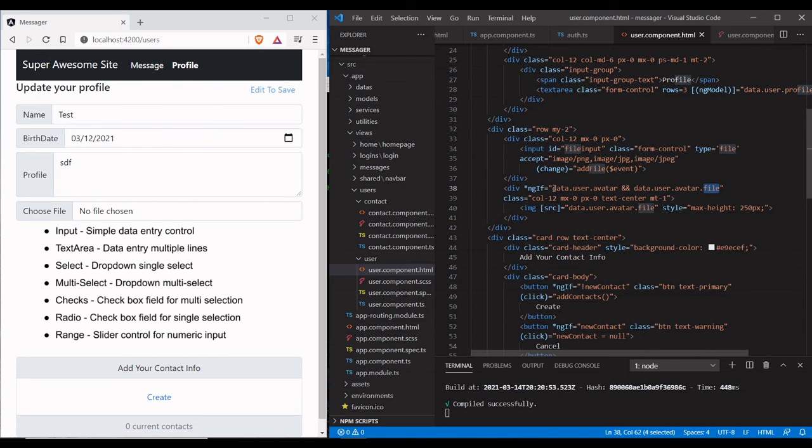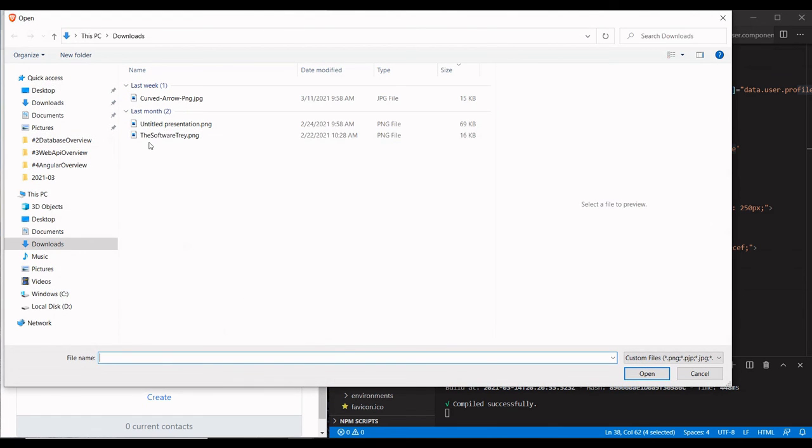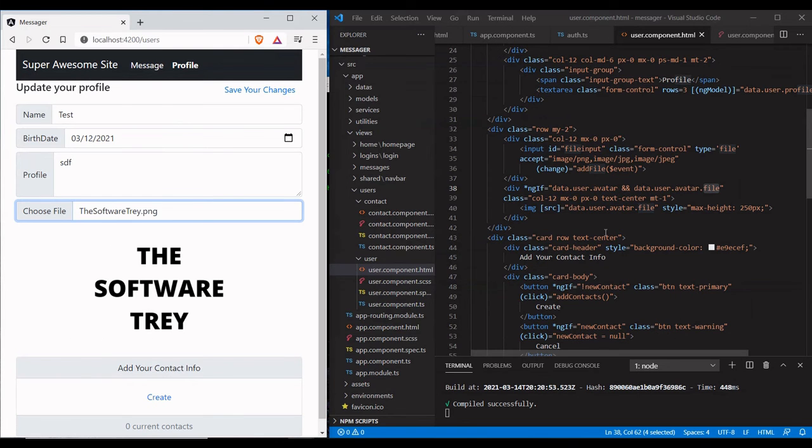So if we have an avatar file class as we do here, and as you see real quickly, I can change things around. Then we're going to set this to the source. This base 64 string will be read as an image, and it'll output the image to this area right here. And we're going to make sure that we have a max height of 250 so this doesn't get way too big.